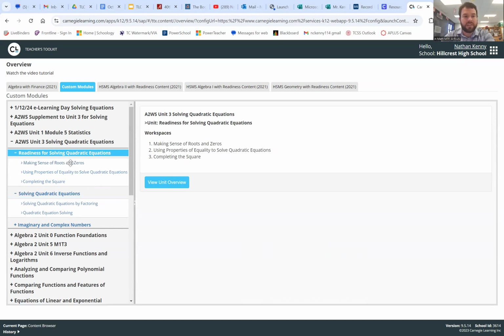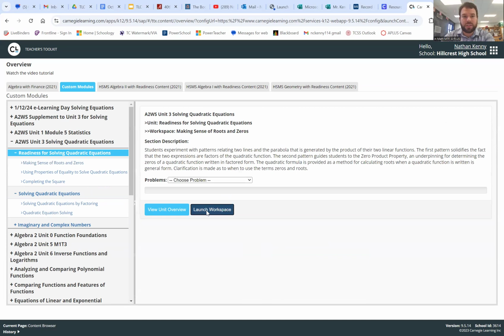First off, making sense of roots and zeros. There are two different types of workspaces. The first type of workspace is right here. This is a learning workspace. They call it something else, but essentially this is a learning workspace. You can tell because at the top there are sections that you can click on, and it's just steps complete, problems complete. That's it. I'll show you what the other workspace looks like soon.